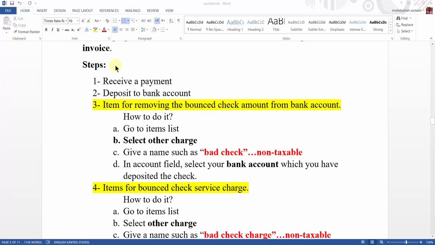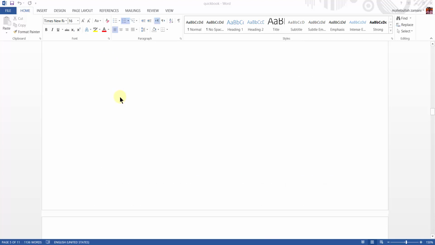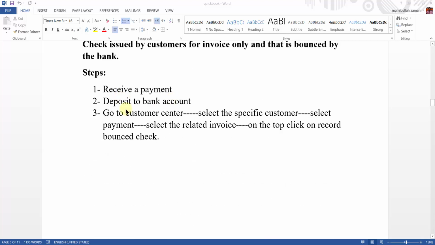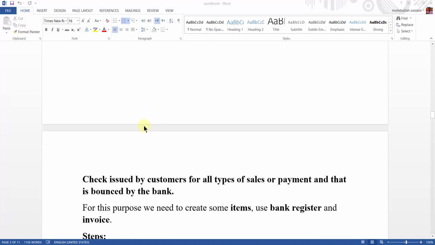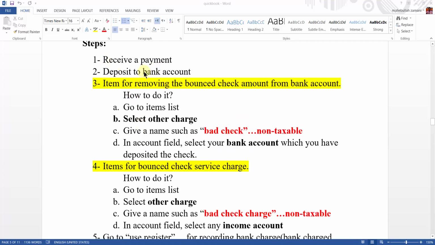It means we receive the payment, and that is again dishonored. If this is so, step number 1 and step number 2 are the same as under the previous method. Receive the payment and deposit to the bank. Unless you deposit to the bank, definitely you cannot understand whether it gets dishonored or not. Let us say, for example, you have deposited to the bank and you are informed that the check is rejected.